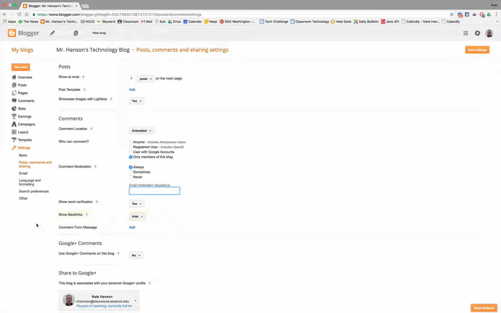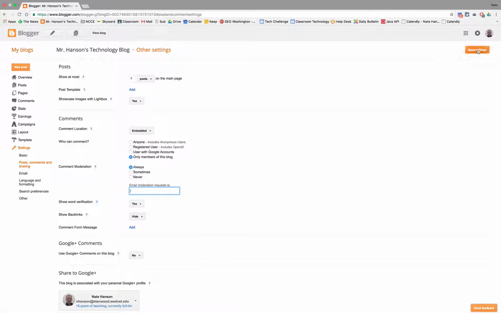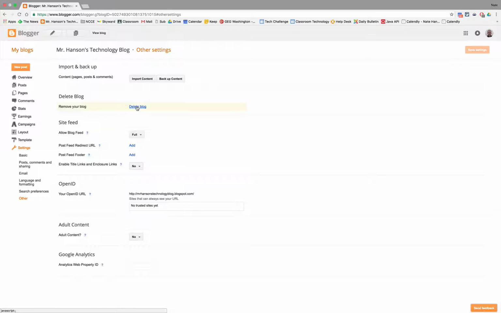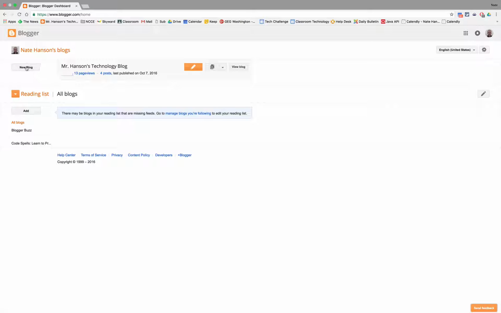So that's really useful. Okay, there's other items you can poke around in here. Those are the big ones. If you make any changes, make sure you click Save Settings. And down here under Other, if you ever want to delete your blog, you can click Delete Blog to get rid of it totally. Okay, if you click on My Blogs, you can always create another blog. You can have several blogs going at once. So those are the most important features and settings that will help you get started.